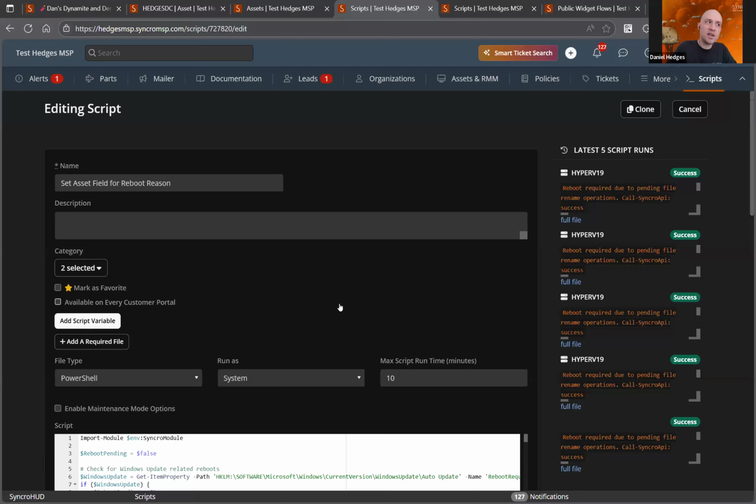I don't know if there is an event log monitor, so that'd be a little bit easier to set up. I think that would fire for update reset. I'll have to check on that though.